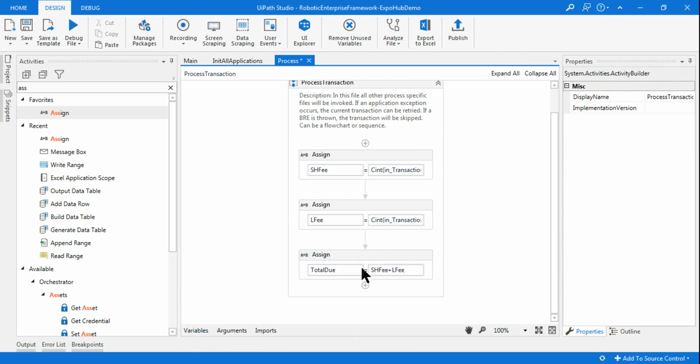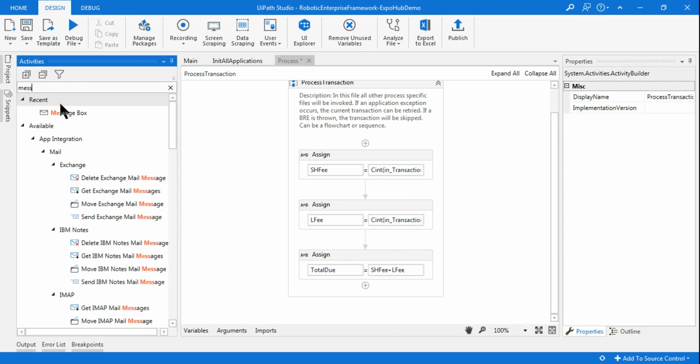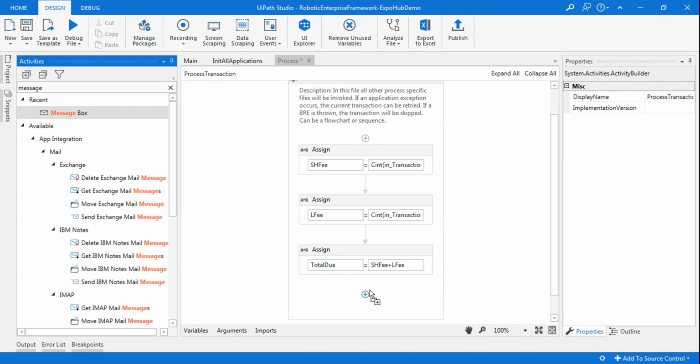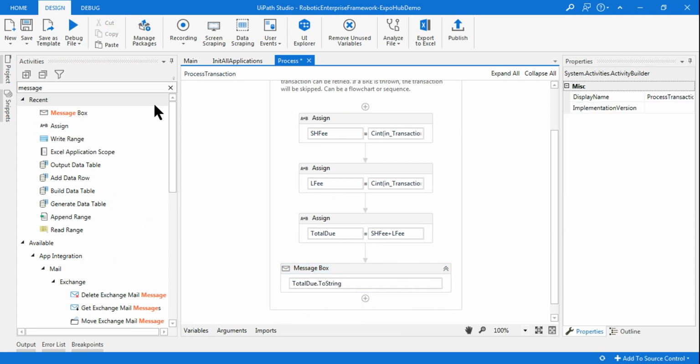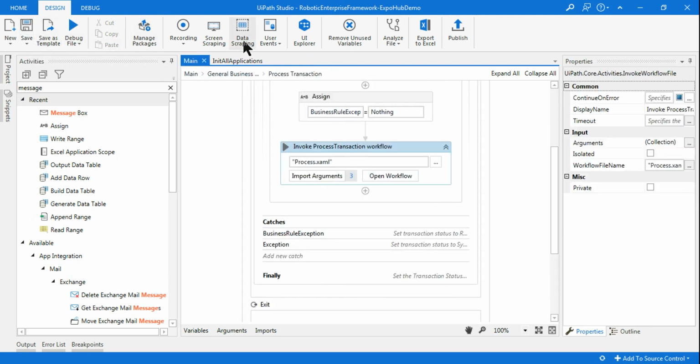All right, so let's see if it is working or not. For that, let's use a message box. Here I would say total due dot toString. Clear? Now let's save it and always go to the main. Do not run it from here. Then let's run it.